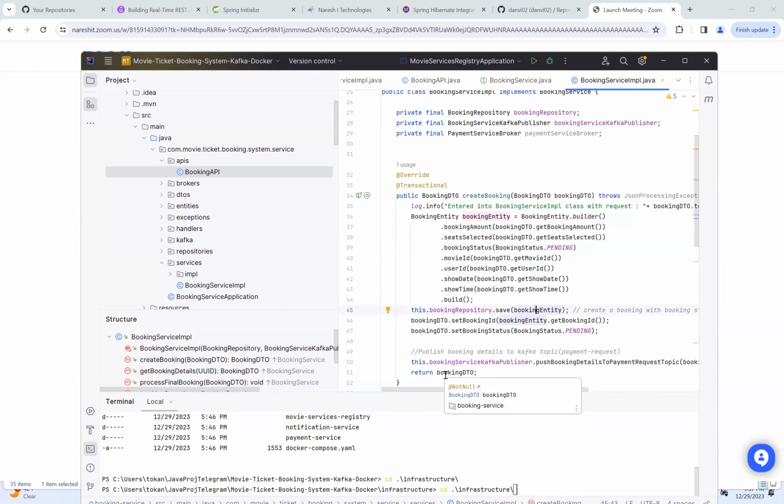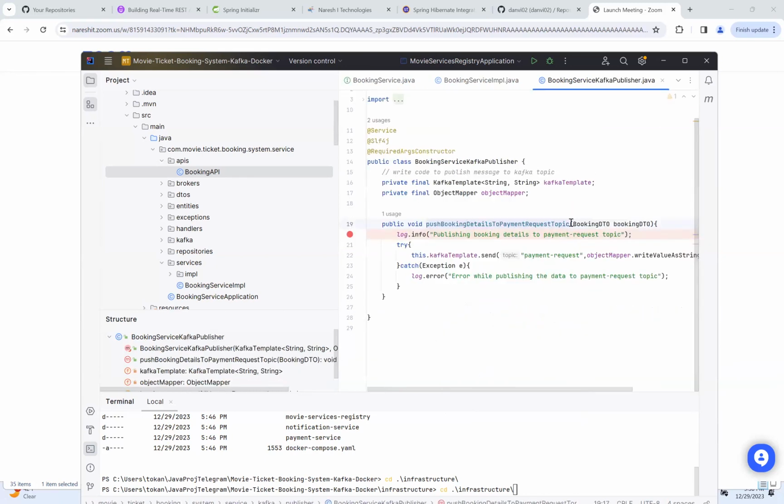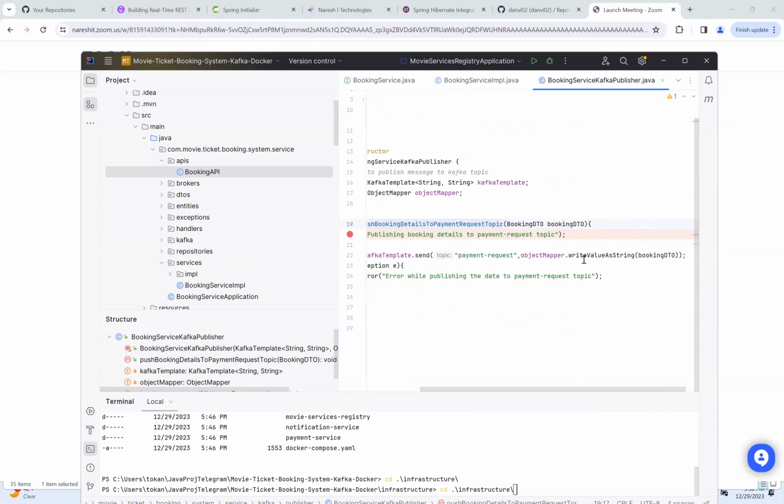But before returning, it will call the publisher. If you go here, it calls the send method, because all this information has to be sent to the Kafka topics. The first parameter is the topic, and the second parameter is the JSON, but it takes a string, so we call the object mapper to convert the JSON into a string.